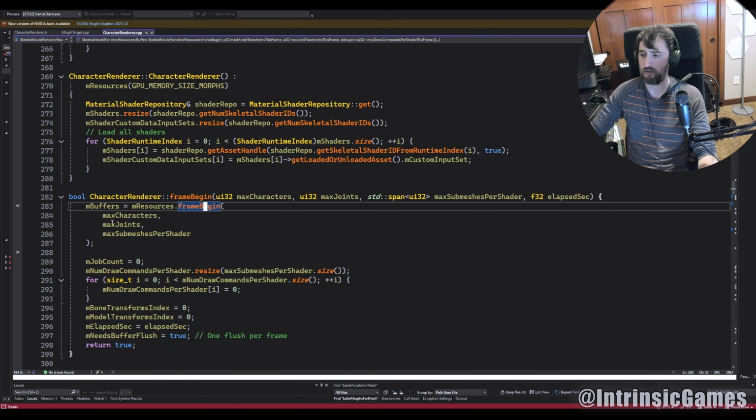At the very beginning, we frame begin the resources. This is just our buffers. If I go to the resources here, you'll see there's a few buffers. We have our bone transforms, we have our model transforms, we have per shader buffers. These per shader buffers are for each draw call, so you have all your draw commands for that draw call, these draw elements indirect commands.